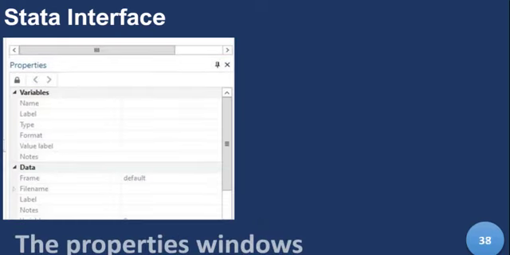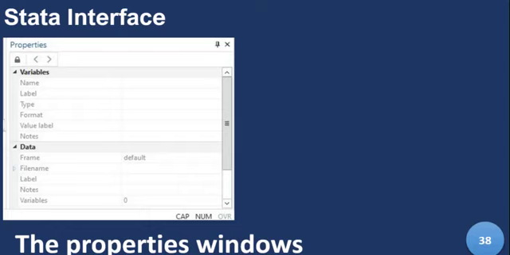Let's move on to the properties window. So that shows us the properties of the data that we are currently looking at. So at the variable level and at the data level. So that's how the main window basically looks like. These are the major sections. So you can rewind, you can pause, and just take a look at it again.